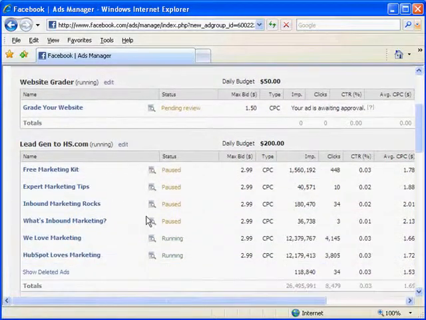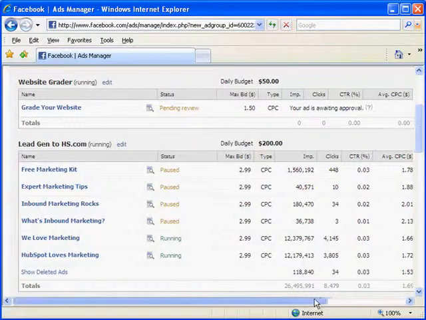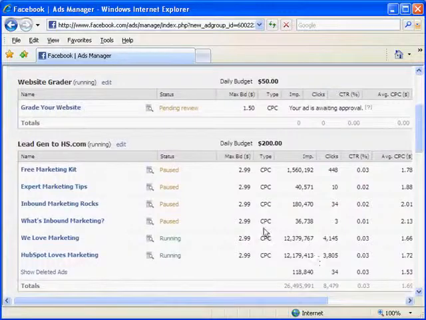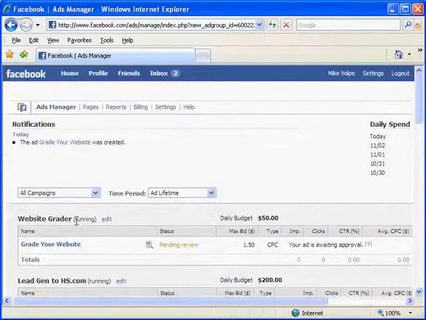So you can see for a whole bunch of ads here, for some of these ads in this other campaign I have, here I'm paying like $3 a click. I have a whole bunch of impressions. It tells you the click-through rate, the number of clicks, your average cost per click, things like that. So you can get a whole bunch of data here about how your campaigns are doing, and once this ad gets approved, that'll be there.